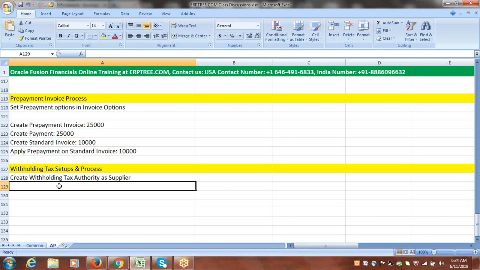So in the EBS case, when you implement withholding tax, you may create a special calendar. The same special calendar in EBS Payables, in Fusion we just call the payables calendar. Here they changed the naming convention. Here the special calendar we call the payables calendar. So, create payables calendar.